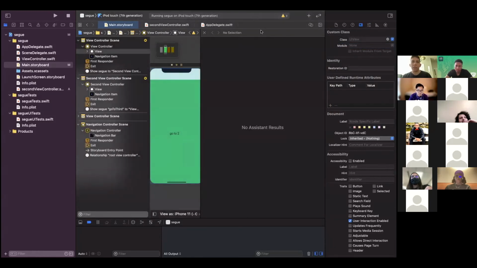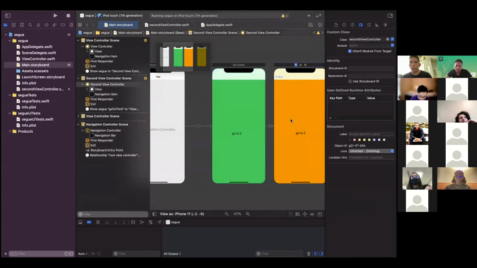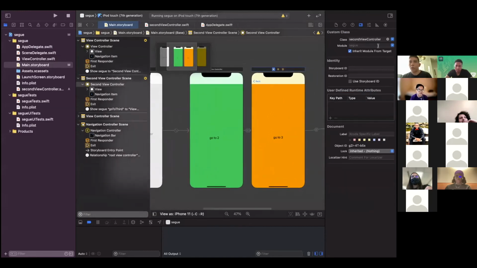I must have associated the second view controller with the wrong thing. Let's see, what did I associate it with? Okay, I associated it with the third one, which I should have associated with this one. So let's see about deleting that, see if this will work. I don't know if this is actually going to work or not.